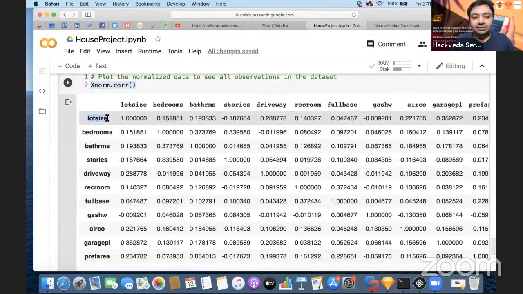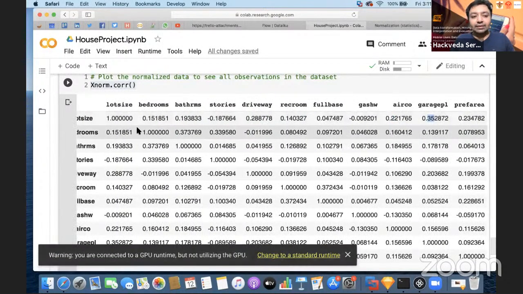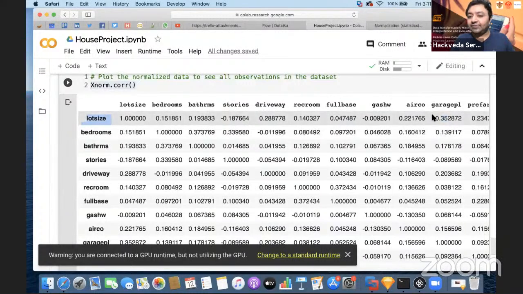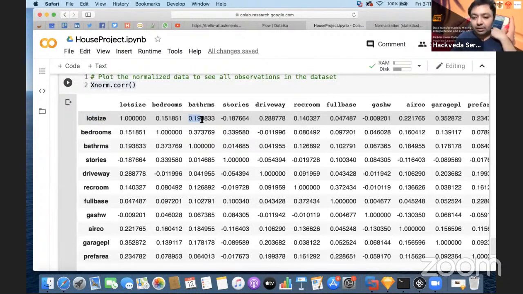So this says that lot size is 15% positively influencing bedrooms, and the maximum it is influencing is air conditioning and garage places. So it is quite natural. If the lot size is big, definitely you are going to get more area, and if you have more area, then you can make more garage places. Similarly, if you have a bigger lot size, you can create more bathrooms. Here it shows about 19%, but it could be possible if we have a big area.